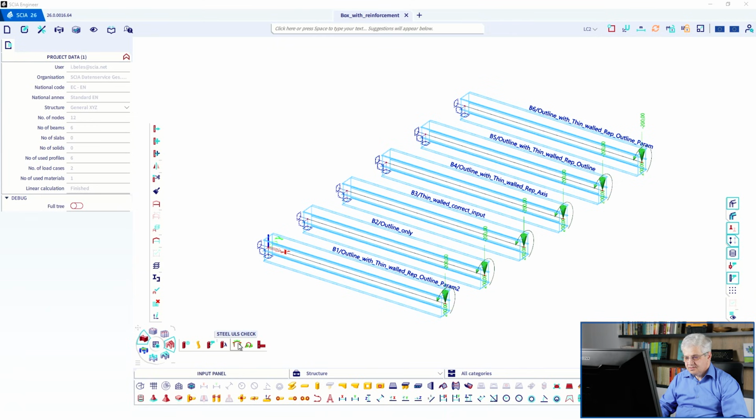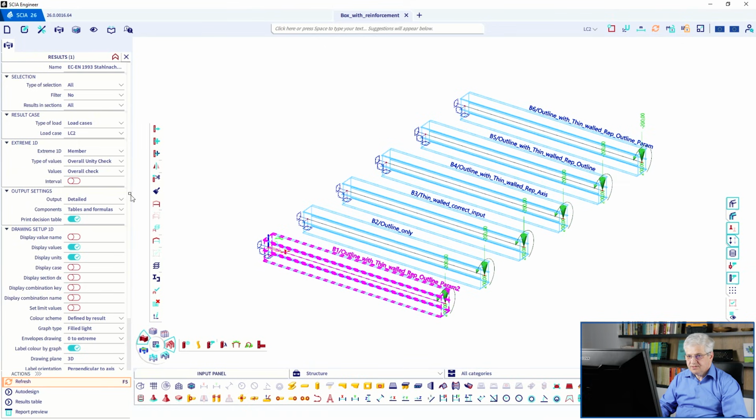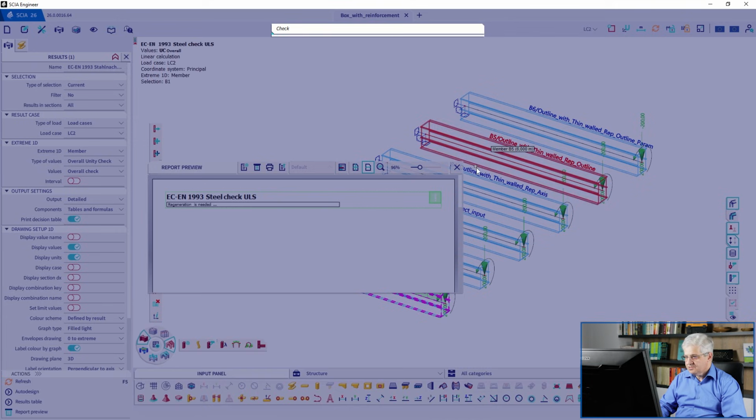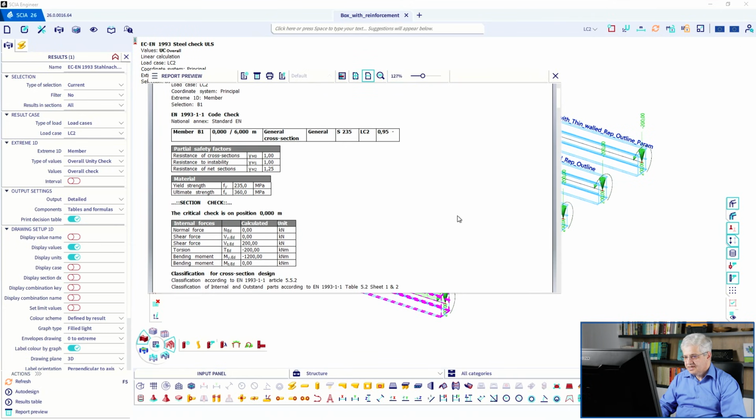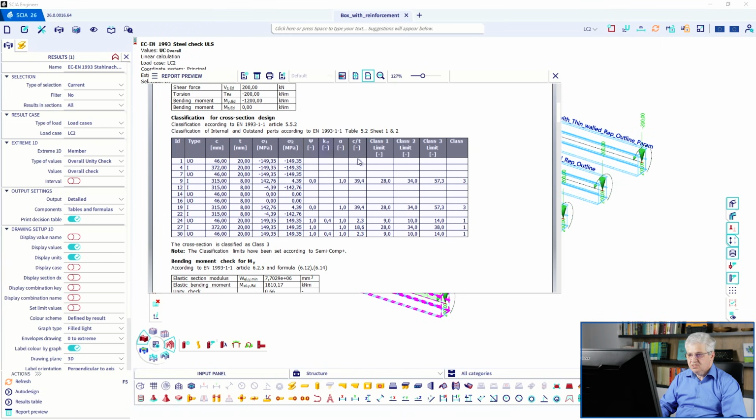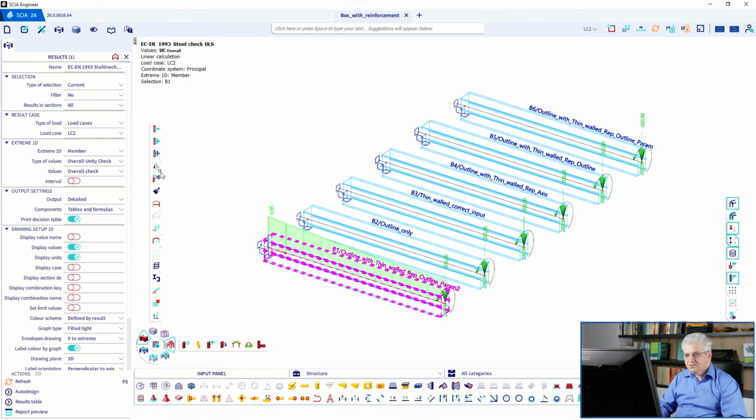Okay, and still checks. So let's say this one, this was our last. What we need is detailed output with tables, and you don't need tables and formulas, but the detailed output is good to check the results. And we see now the classification of the cross-section is class 3 classified. That's okay. If we would use only this cross-section without this thin-walled representation, we would get a remark that this was classified as class 3, and you have to adapt it. So maybe you are on the safety side because you cannot calculate plastic, but if it's really thin-walled and should be class 4, then this is not on the safety side.